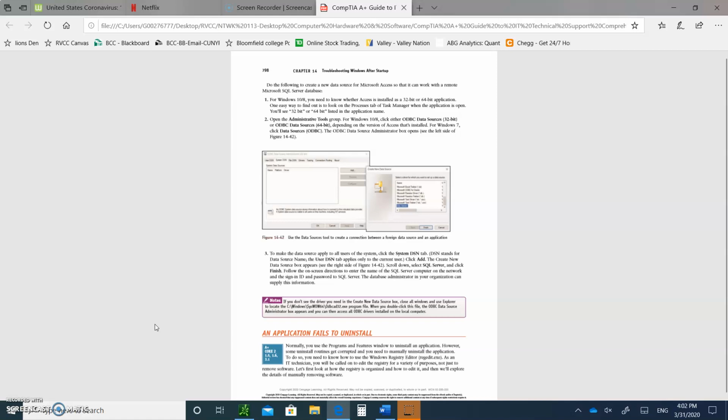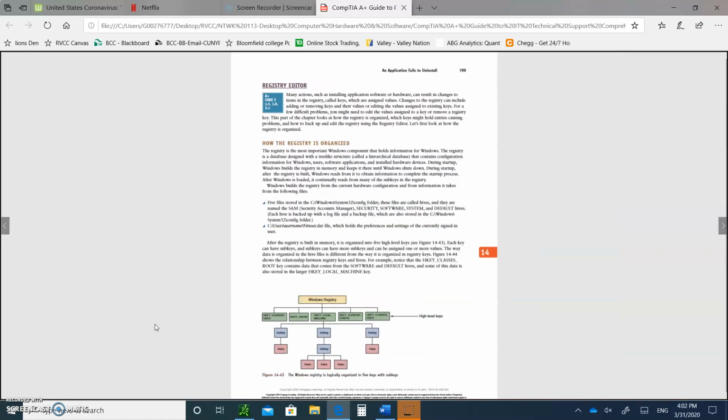But anyway. So, what happens if you try to install an application and the application refuses to uninstall? So, what are you going to do? The best way to do it is to go through the registry. But before we get into that, you have to understand what the registry is and how it works. So, let's start writing.